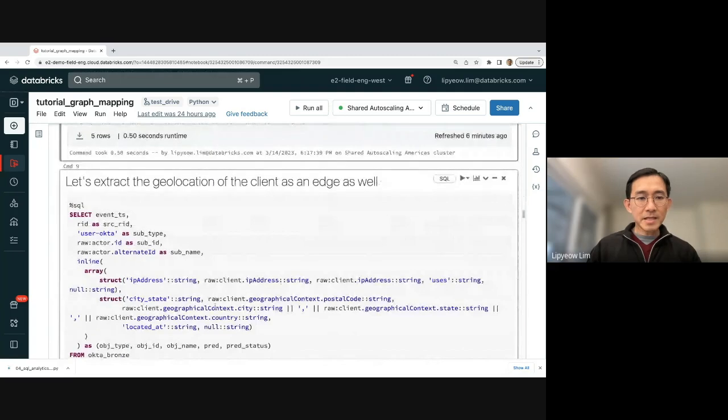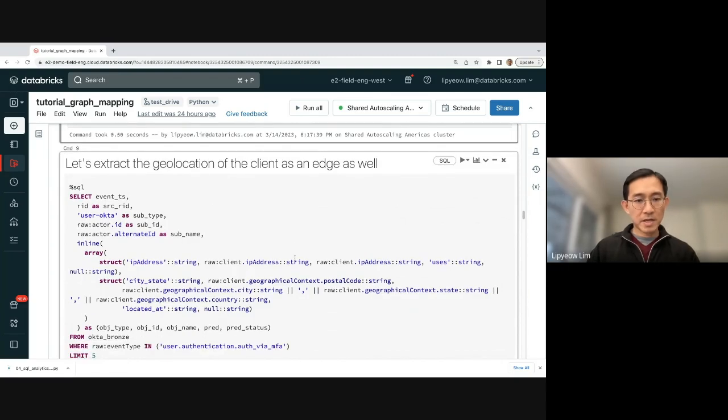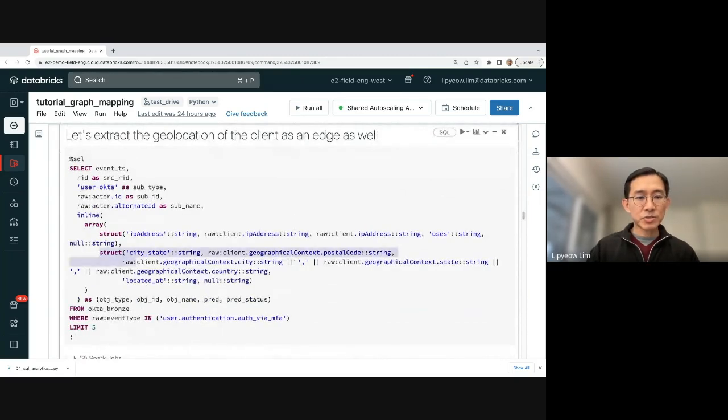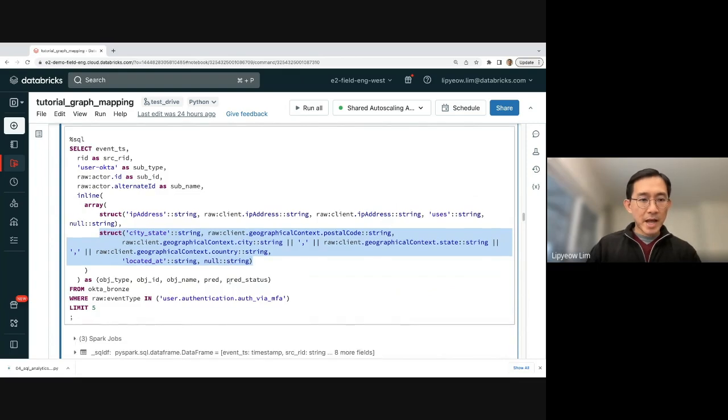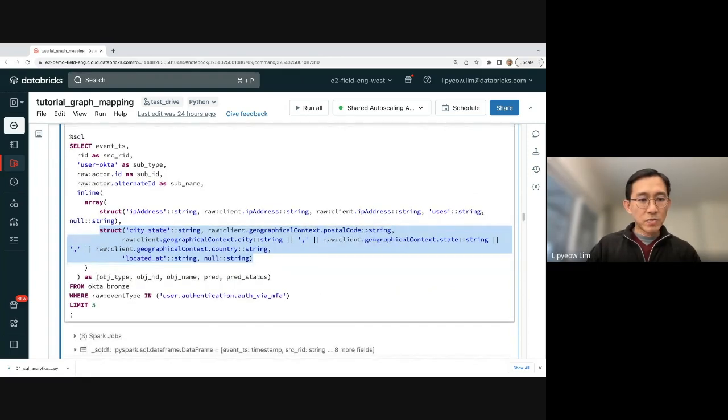Now let's extend this. Let's extend it with a second edge that will encode the geolocation of the client as well. So it's very easy, just add an additional struct to the array constructor. And with the struct, you just pull out any of the fields that you want. In this case, it would be just city, state, and other geographical information. In fact, I'm doing concatenation of the city, state, and country for the object name portion of the edge. I'm using located at as the predicate and null as the pred status. And for all of the inline, you map them to object type, object ID, object name, pred status.